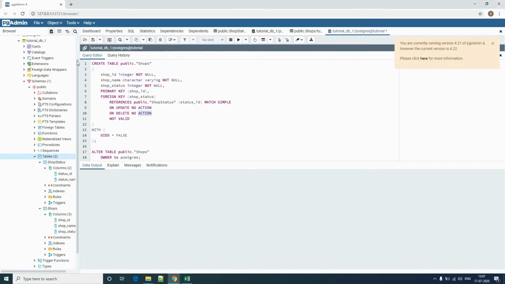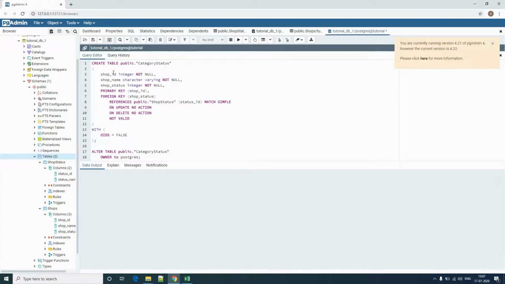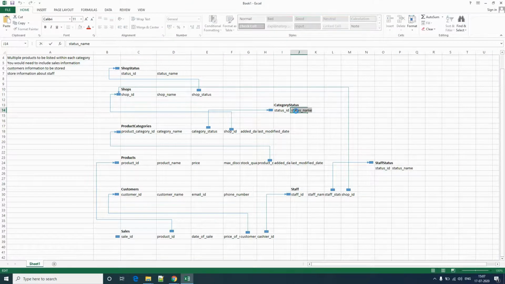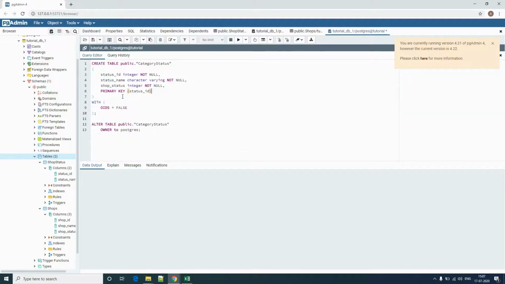Now let me create this table called category status. I copy the name and I add it here. Category status, and that's it. And here, alter table public category status, right? I'll copy status ID from here and paste it here, which is an integer and it's not null. And I copy status name and paste it here, which is character varying and it is not null. So status ID would be the primary key. There's no foreign key relationship here, so I'll just remove this, and shop status is not needed. I'll remove this as well.